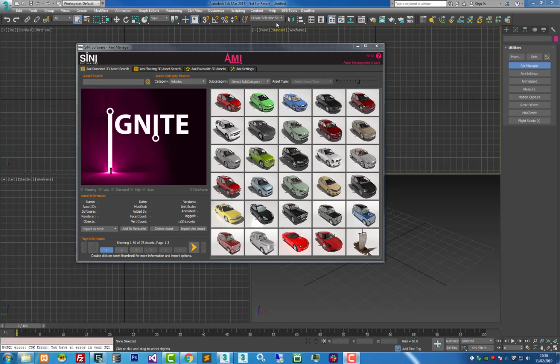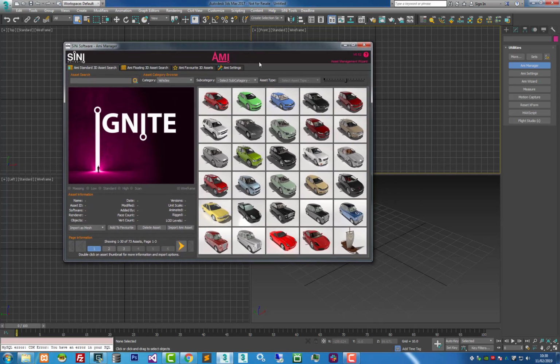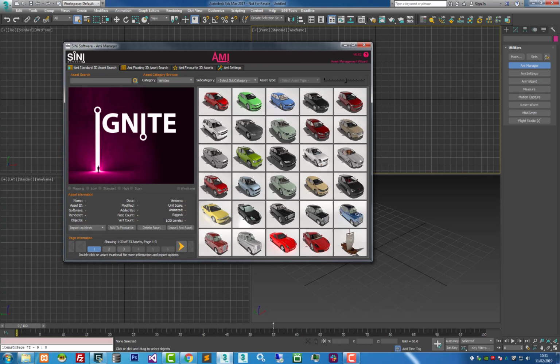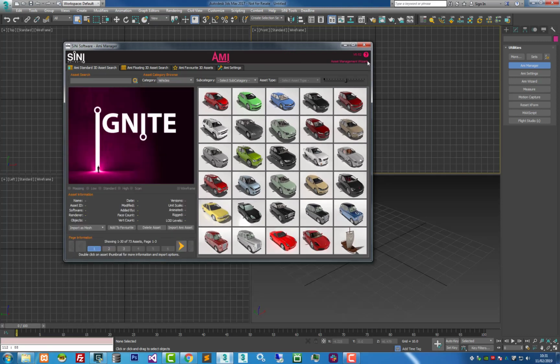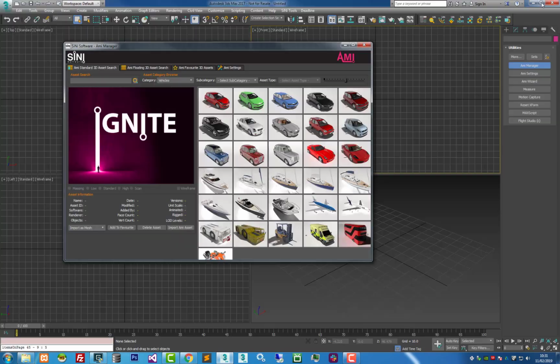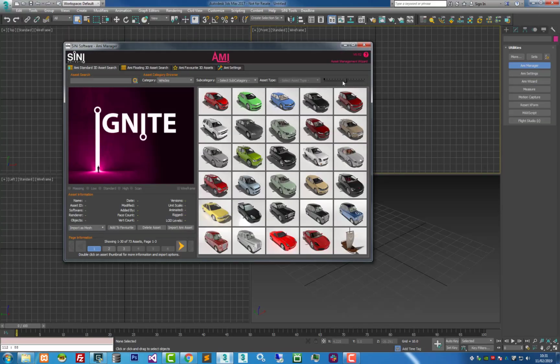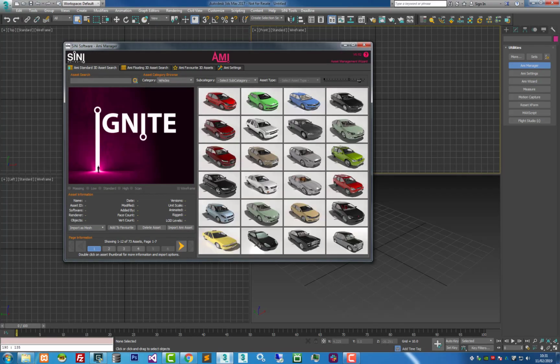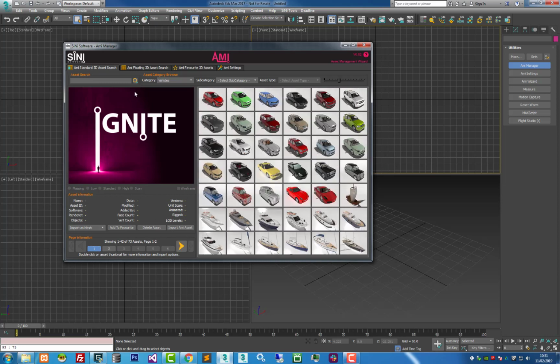Today I'm going to talk about our new asset manager that is coming out, Amy. Amy is a 3D asset manager for 3D Studio Max, fully scalable, with all sorts of different view settings. You can change your thumbnail size. We actually have two different view displays.